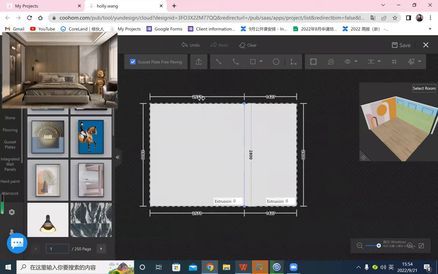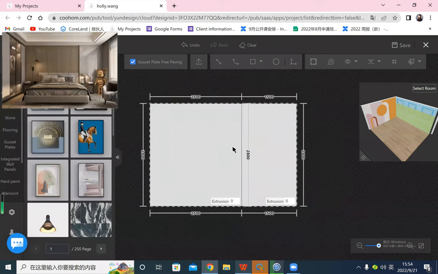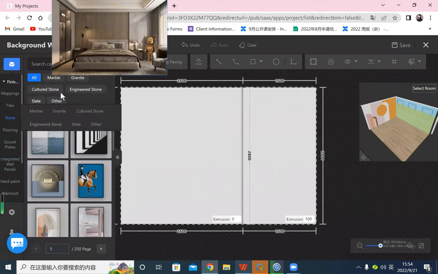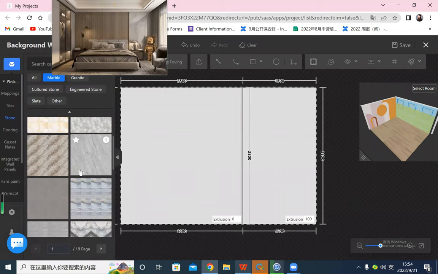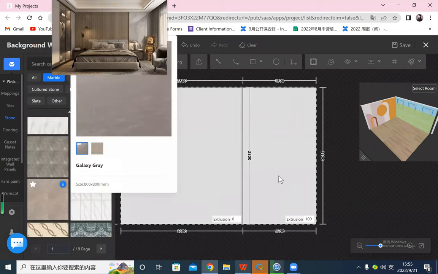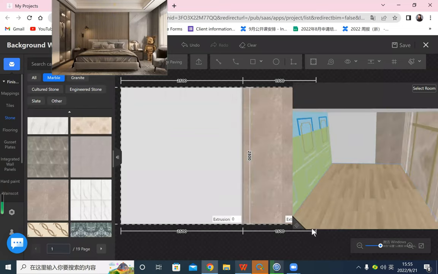Okay, two parts, and then you can adjust the size, maybe like this, 2,500 for the wood, 1,500 for the marble, and set the extrusion here as 100, okay? And then let's find stone for it. What about this one? Okay, here it is, right?